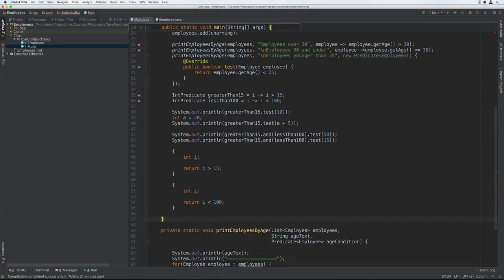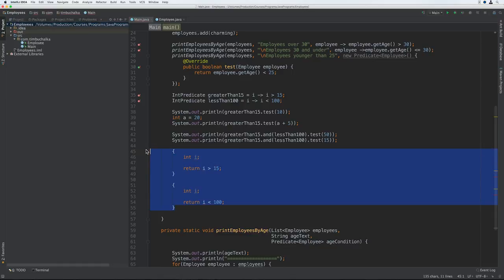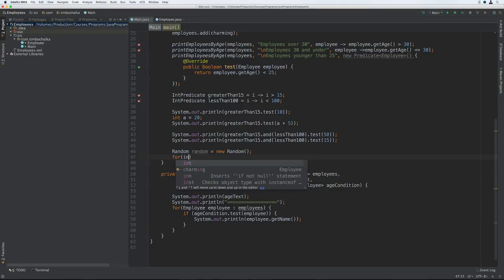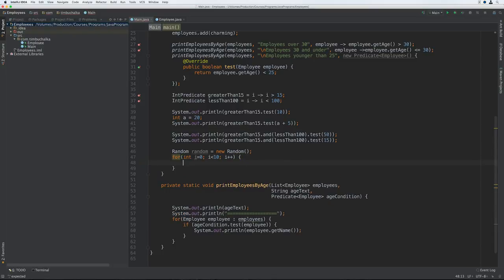Now a supplier doesn't accept any arguments, and it does return a value. So let's look at an example. Let's assume that we want to print out 10 random numbers. So I'm going to delete this scoping code that I added. All right, so let's come up with a scenario where we want to print out 10 random numbers. The first draft, we could do something like random equals new Random. Then we could do for int I equals 0, I less than 10, I plus plus. And you could print out random.nextInt.